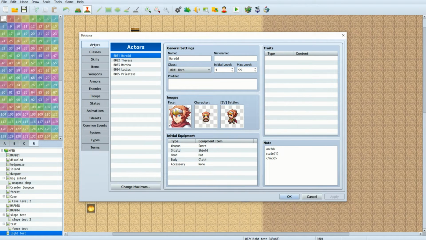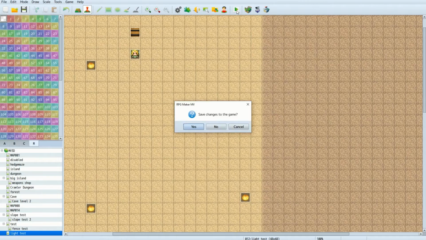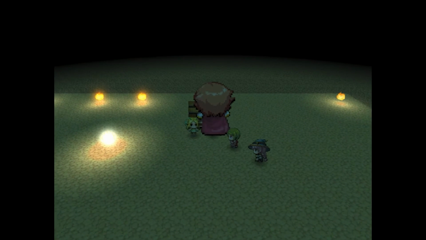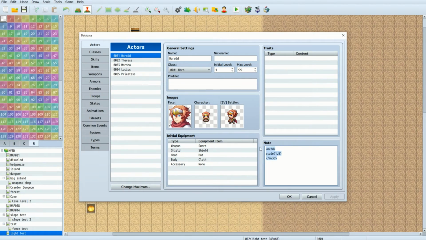Now we're going to look at something amusing. In the actors section of the database, if you go to their note tags, you can place certain note tags here as well, and you can place the one for scale, and you can change the scale of your character, so you can make a character that is super huge or super tiny. Let's take a look at what that looks like. Giant character. Oh yeah.